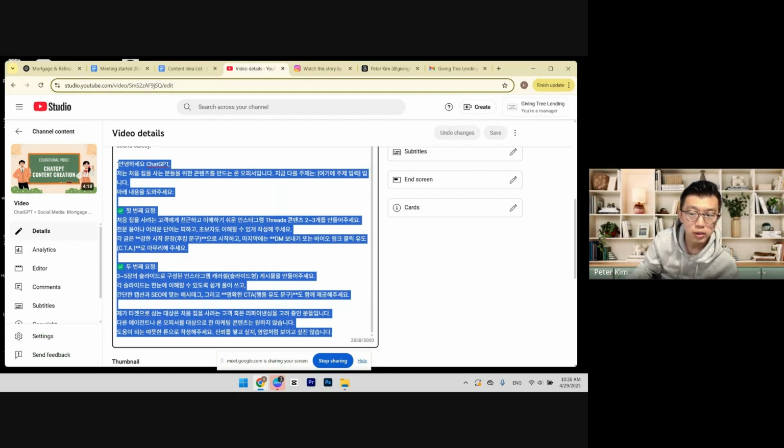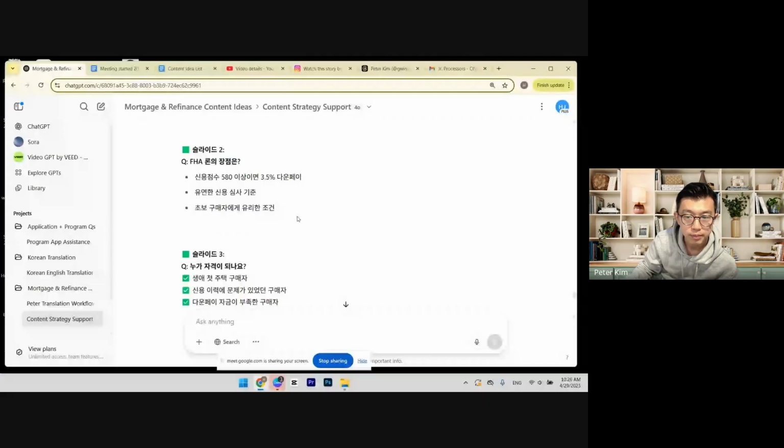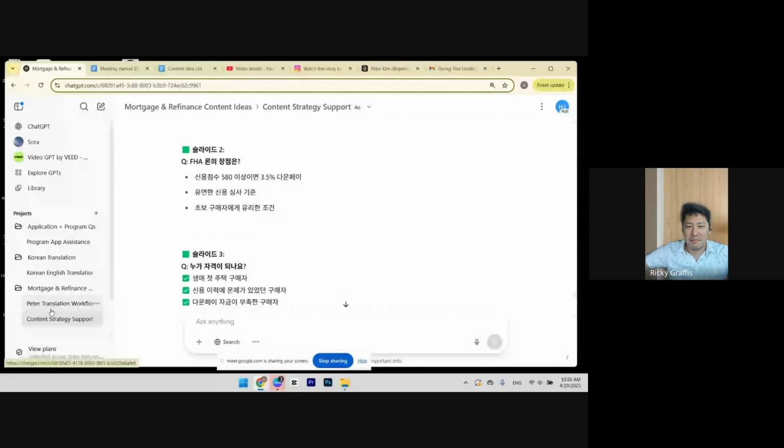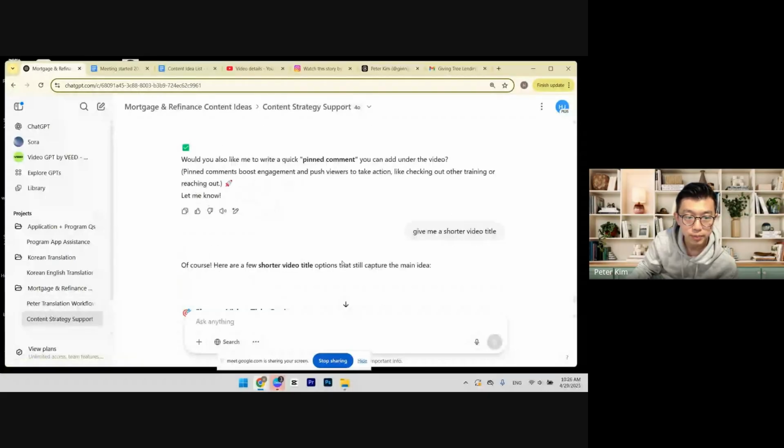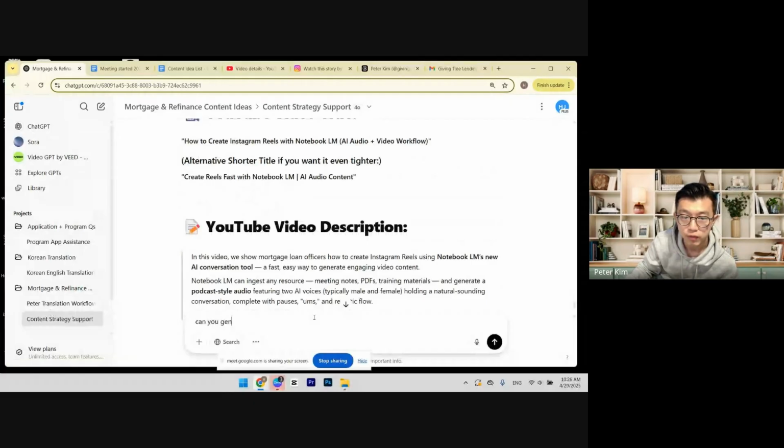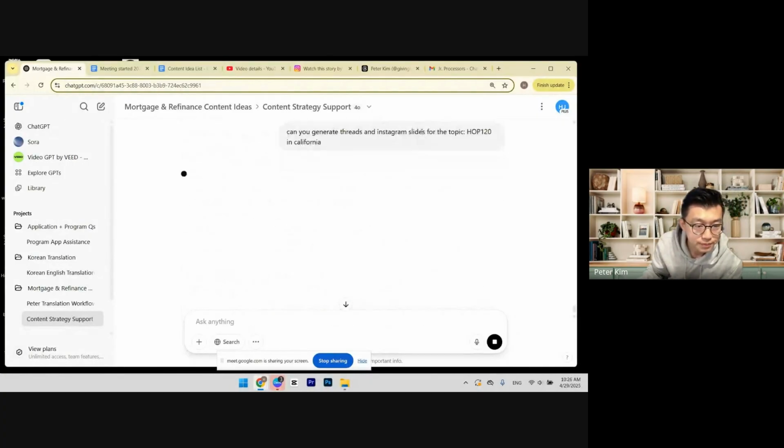So can you show us? Let's add one in. Let's keep the screen share on. Use the prompt. And any one of us, can you ask any topic that you want to know how the system works? HOP 120. Great, HOP 120. Let's see if Gemini is smart enough to find out what a HOP 120 is in California. Click the search button, please.